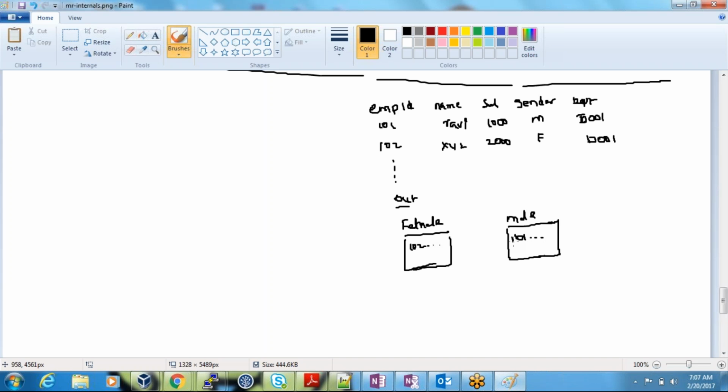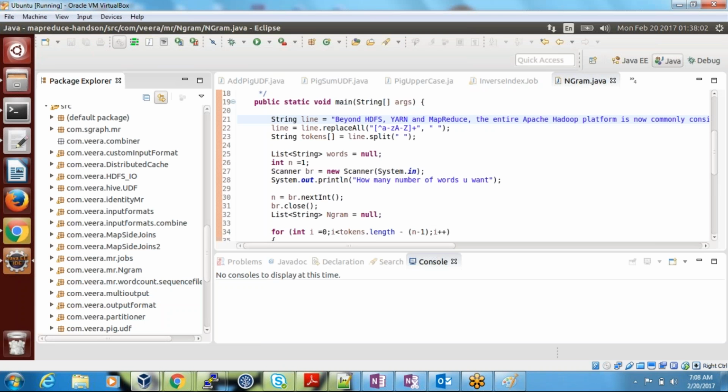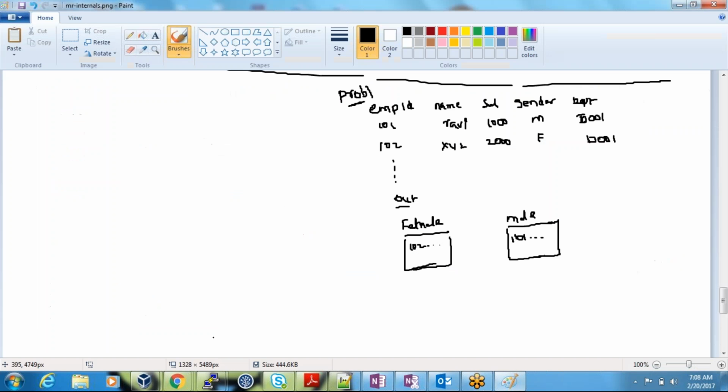So what do I need to do here? This is problem statement 1. Now how to solve this problem? You guys keep thinking about how we can do it. Before that, I will show you a very simple similar kind of program with a simple example, your word count program.